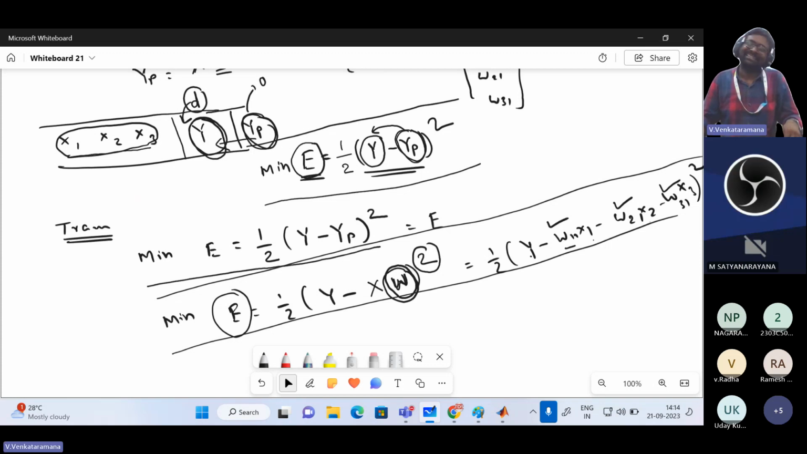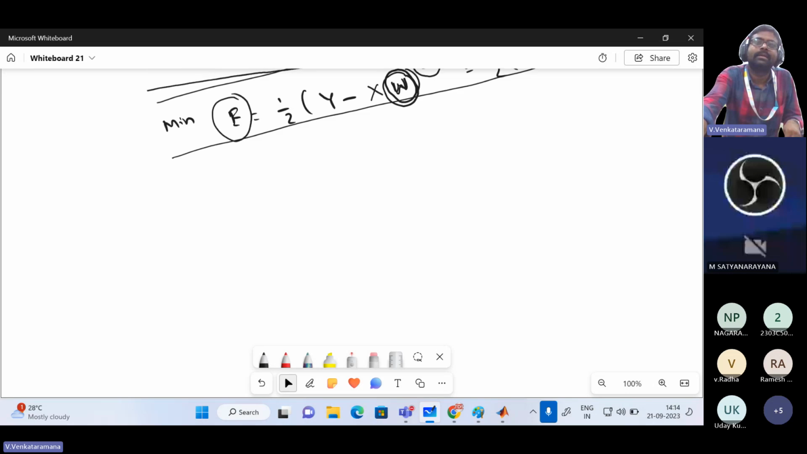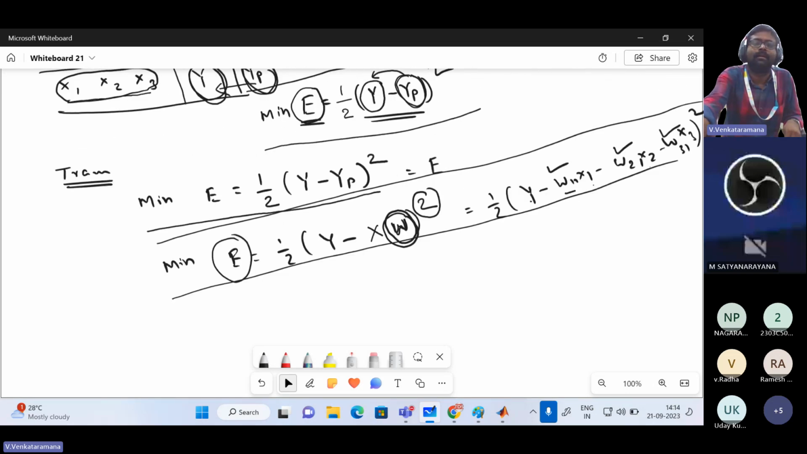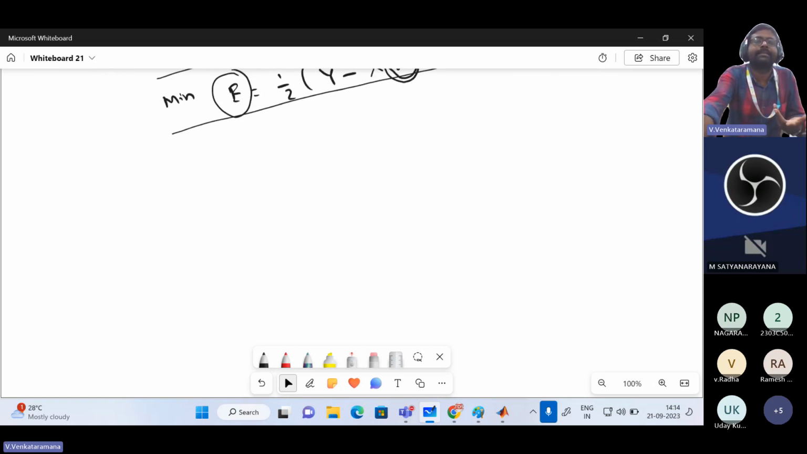Right? Fine. Now we will discuss the training algorithm based on the gradient descent algorithm. If you understand the gradient descent algorithm, you will definitely be able to give some comments while demonstrating the training algorithm.